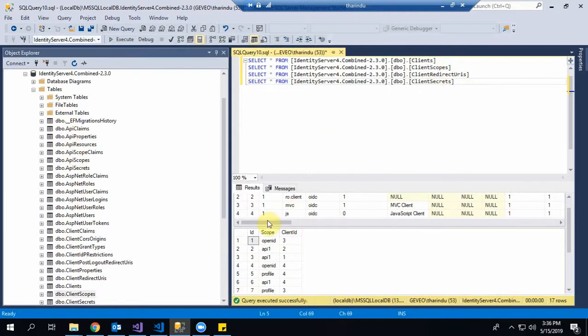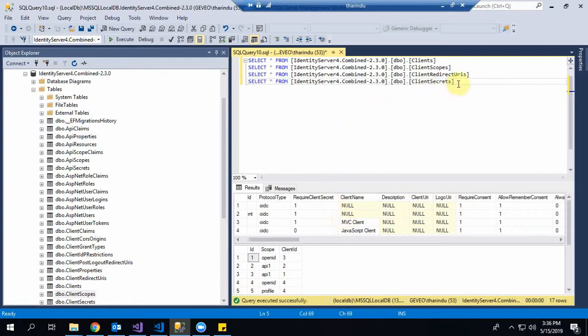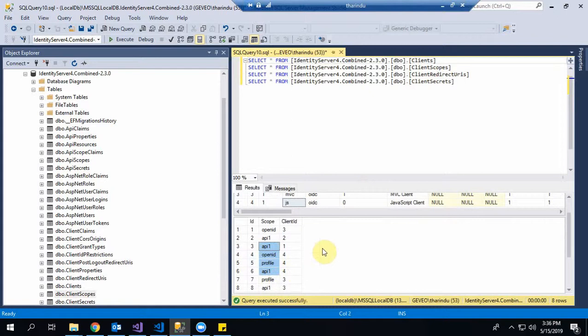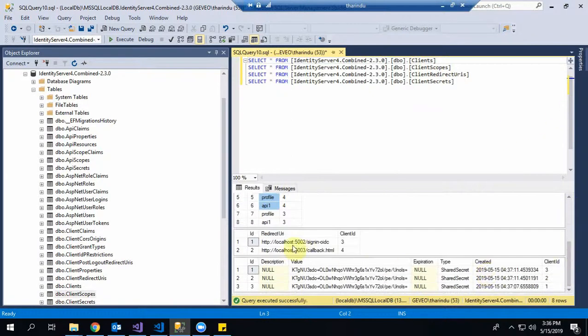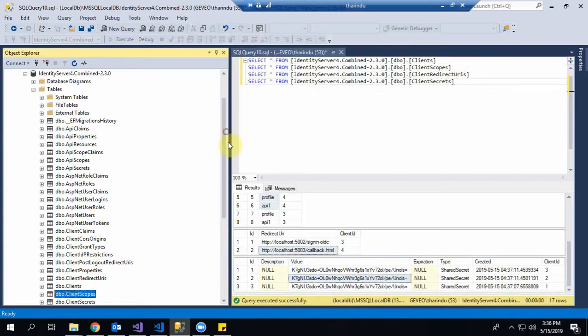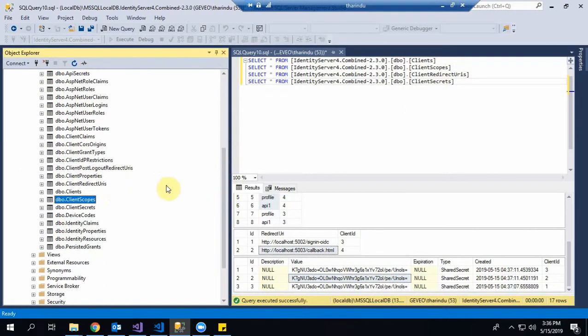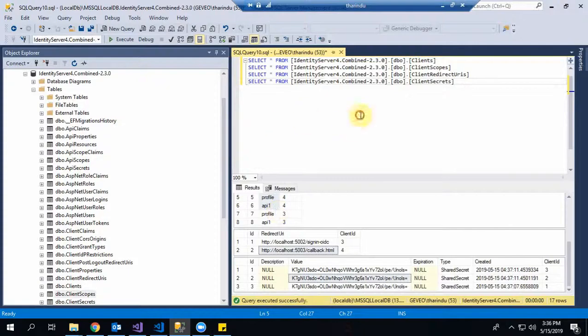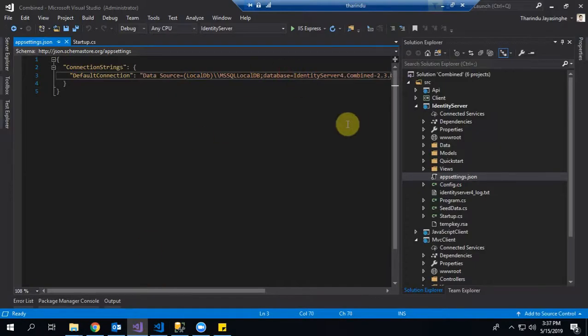For example, now I have queried some of the data available. If you take client, you have the number of clients available, the scopes for each client, the redirect URL, and even the client secrets information. So I will just run that one as well.